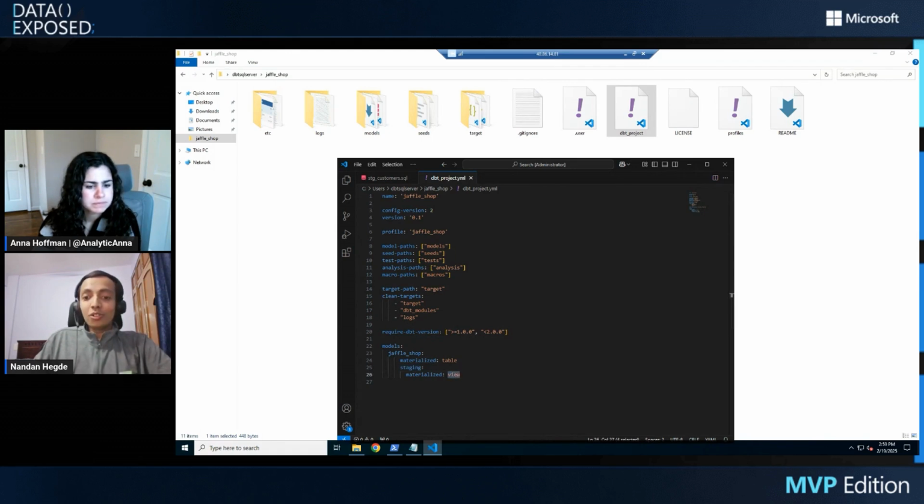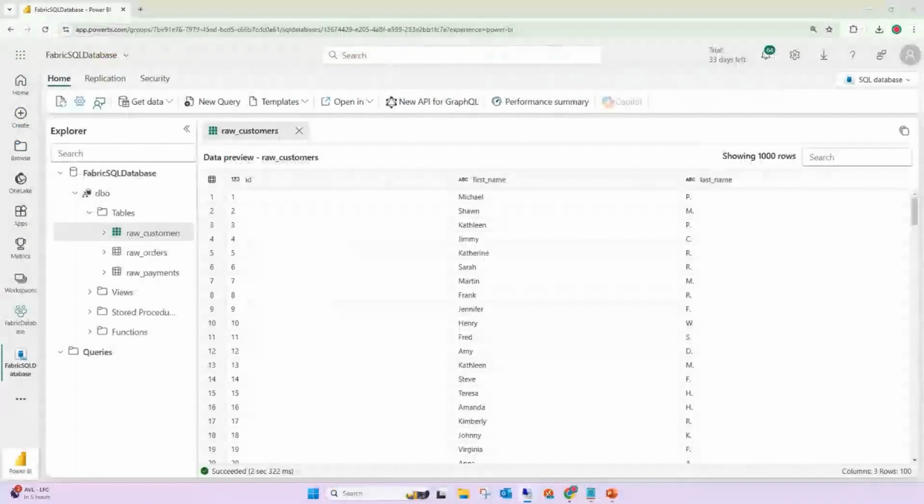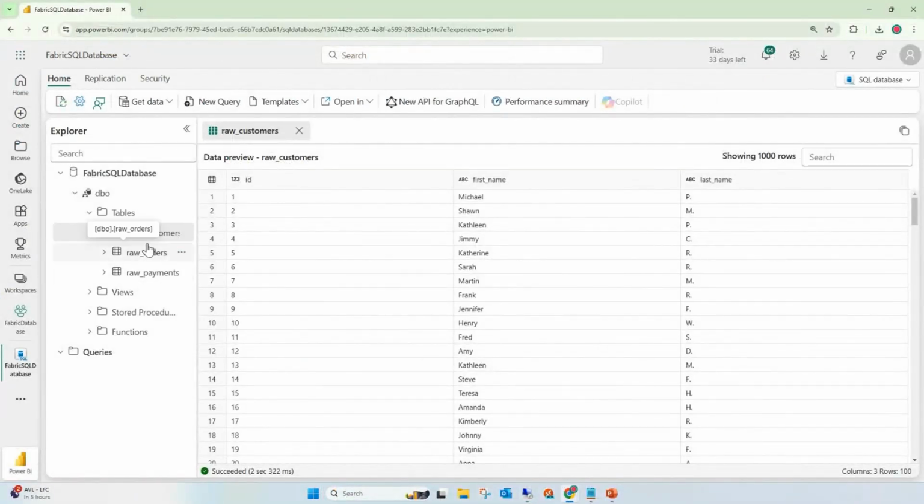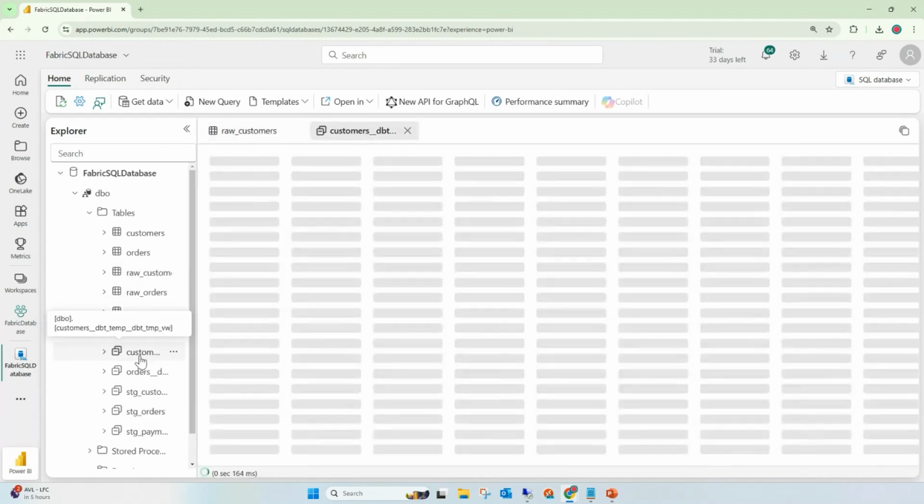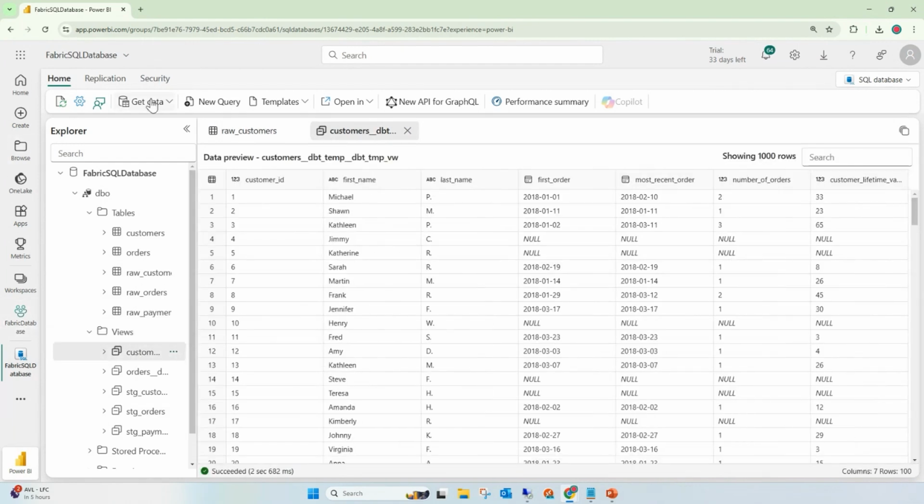So now, post that execution, earlier after the dbt seed command, I was able to see only 3 tables. Now there would be 2 additional tables, the customers and the orders, and there would be 2 views that would be created. So this is the power of dbt.